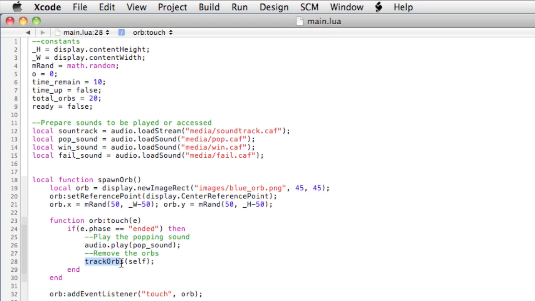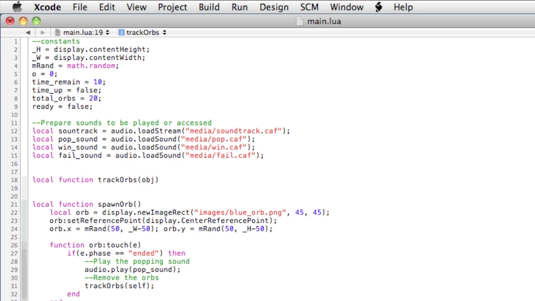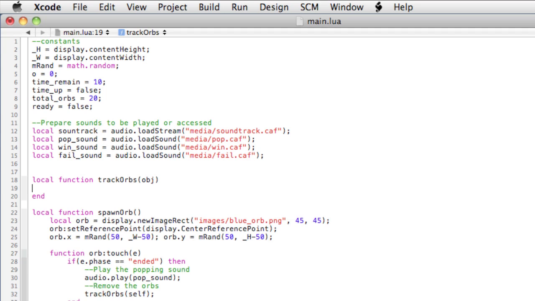Okay, now that we've created a new method, we need to actually define that method. So before spawn orb, let's create a local function track orbs. And we'll feed in the argument obj, which is an object. Remember that we're feeding the orb into this method. We want to really avoid directly referencing the variable. Instead, we want to feed references to it via these function arguments and then affect them that way. So local function track orbs, parentheses obj.